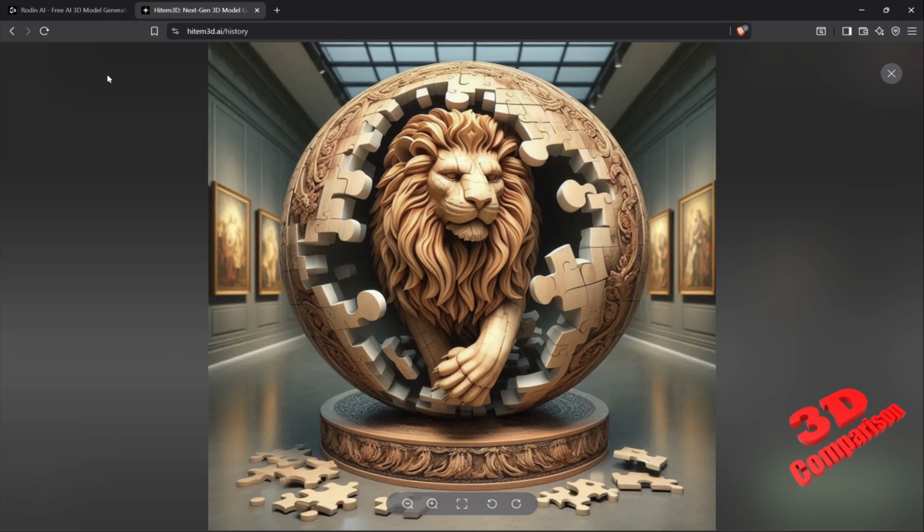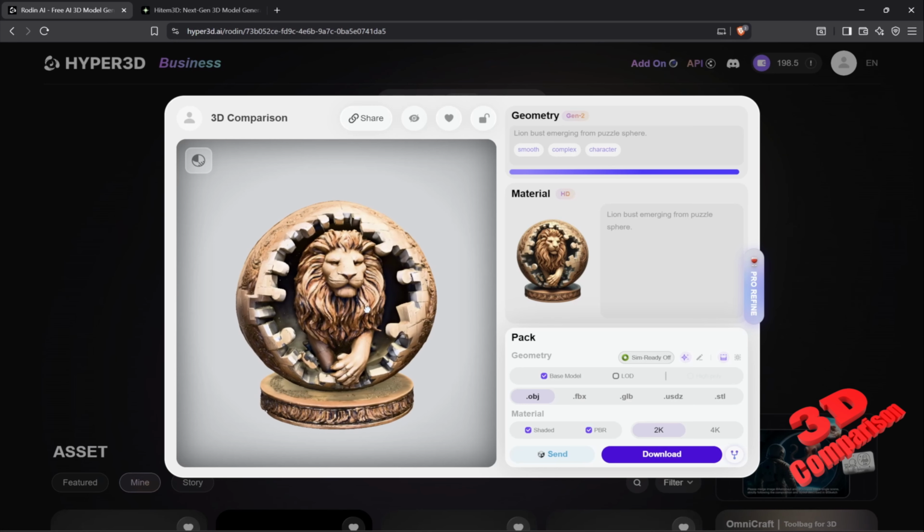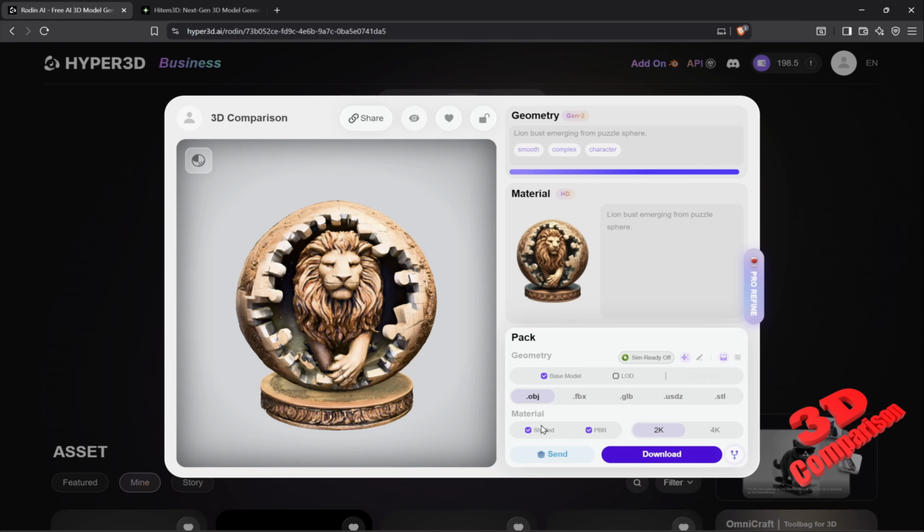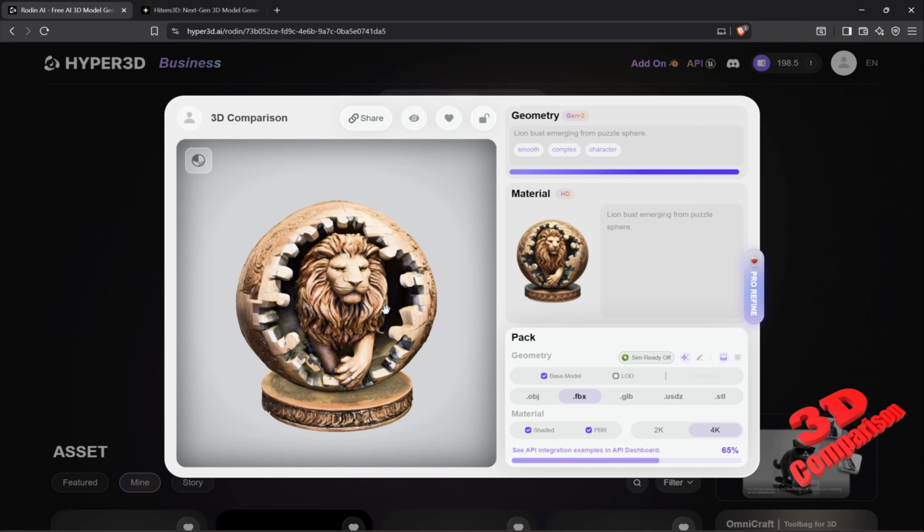which in this case will be Rodin. So we have the mesh over here. I'm going to go ahead and I will download this. In this case, I will leave both shaded and PBR. And again, I will use an FBX for the base model, and I'm going to hit download. Rodin will now pack this. Over here within Rodin, I feel like a little bit the proportions for that lion.